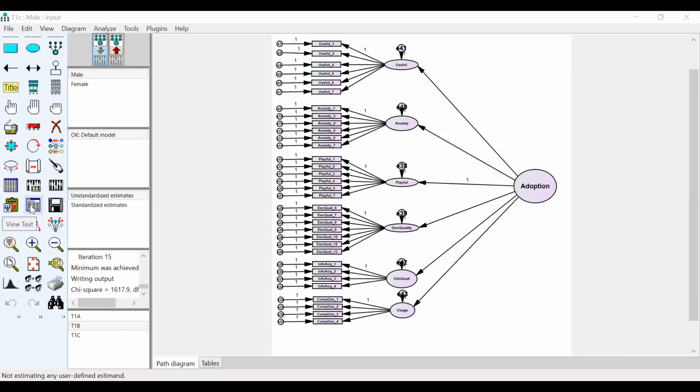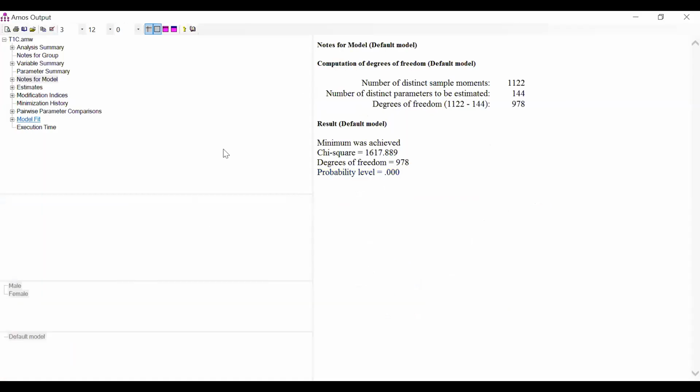Now let's click on the output. This is the view text. That is the output. We click on it, then it opens in a different window. That is the Amos output. You see it over there.